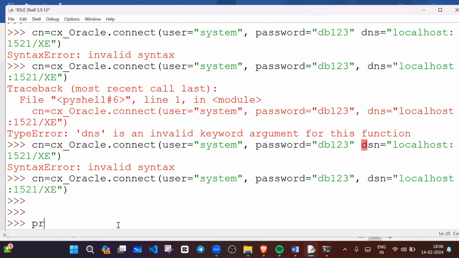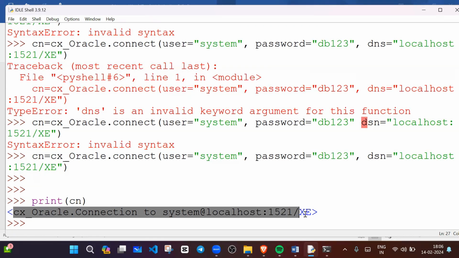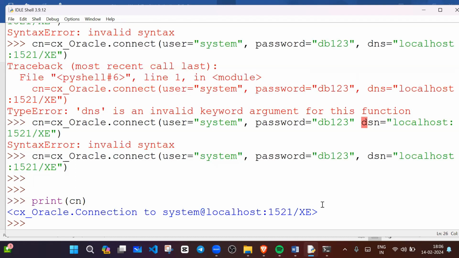For example, this time if I print cn, the connection, you can see cx_Oracle.Connection to system@localhost, and you can see my port number, and XE is the Oracle database, right? From the next video onwards, we will learn more about the cx_Oracle library, how we can establish a connection and write programs, and we will see stored procedures as well, like how we can send SQL commands. We will also learn PL/SQL in this course. In the next video we will discuss each and everything.